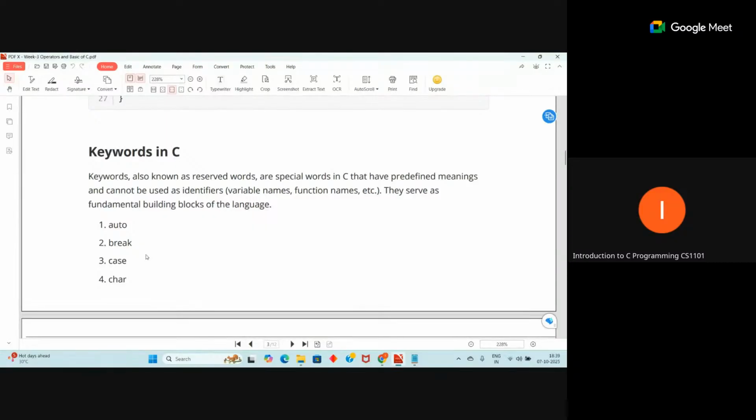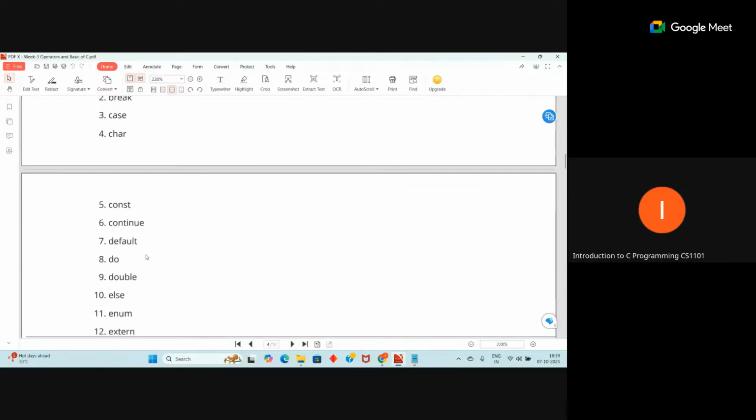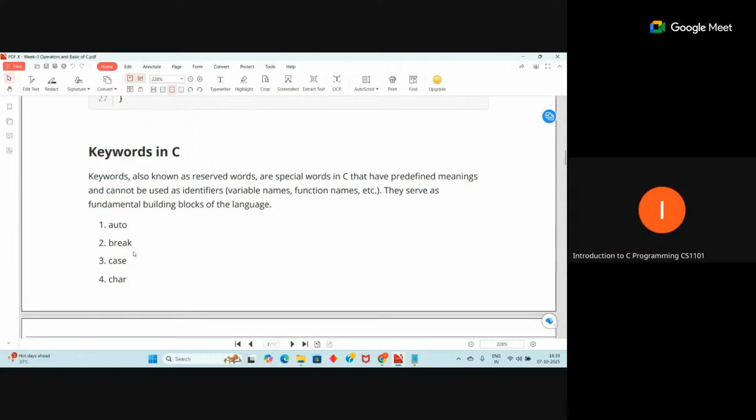You cannot use these names as your variable name or a function name. So you cannot name a variable called do. You cannot write a function whose name is enum. These are reserved words. You cannot use them as variable names or function names in your program.